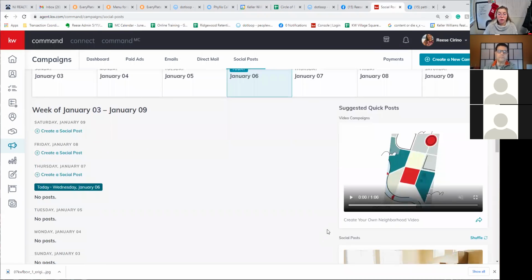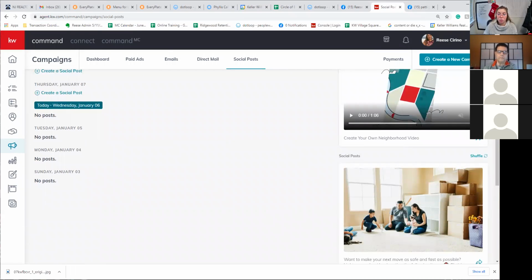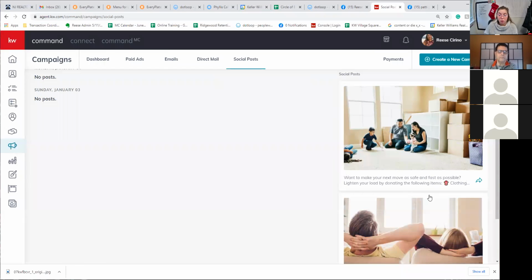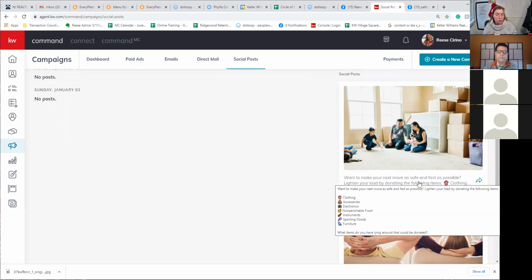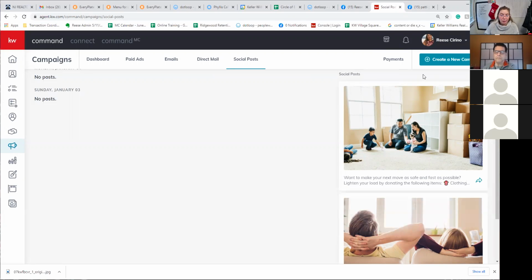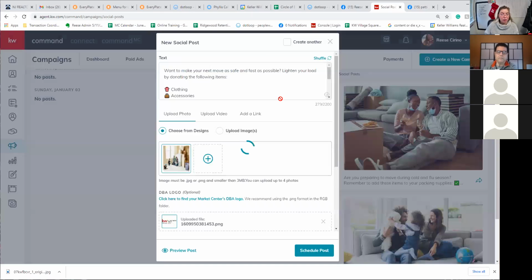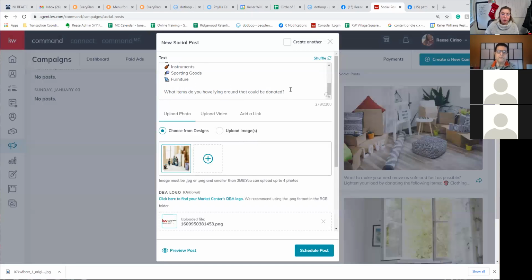One of the things to know is that we have a lot of quick social posts that you can just use without really having to do anything. If you can't think of something to post that week, they have different stock photos in them, and then you can always just edit the message. So this one is saying, want to make your next move as safe as possible, lighten your load by donating the following options. And if you click share, it would open it up so that you could edit it. Say you wanted to add maybe a few donating places near your home, links to those, you could add those.